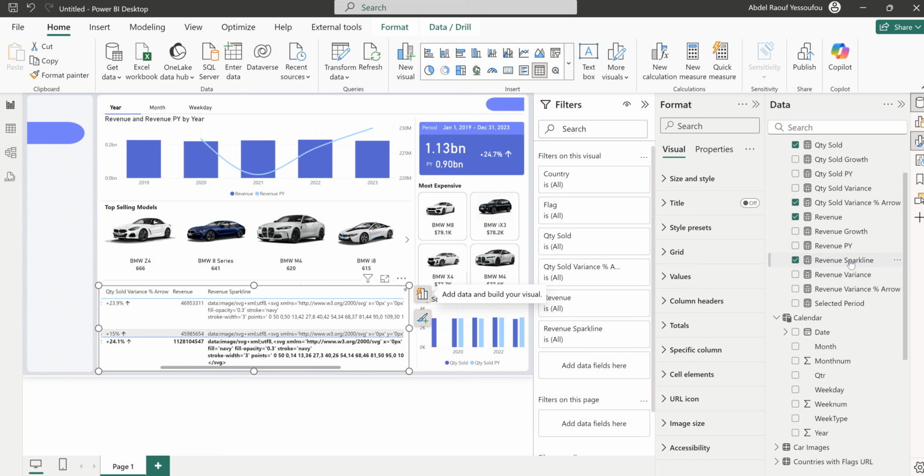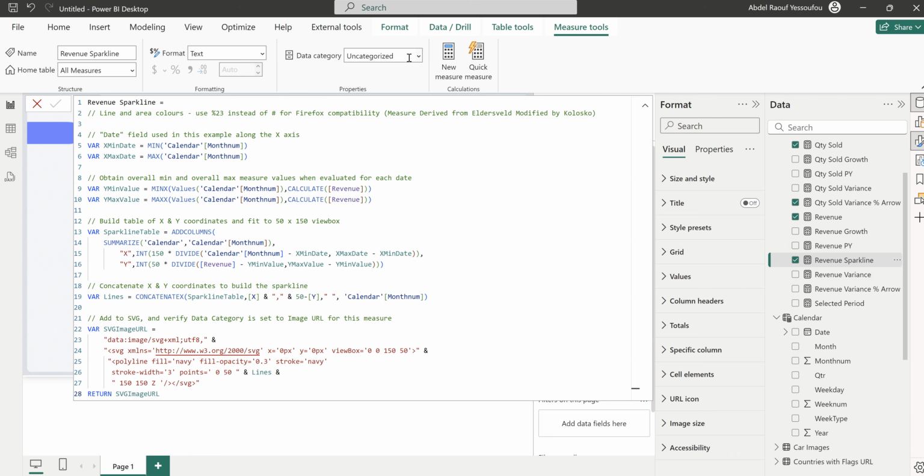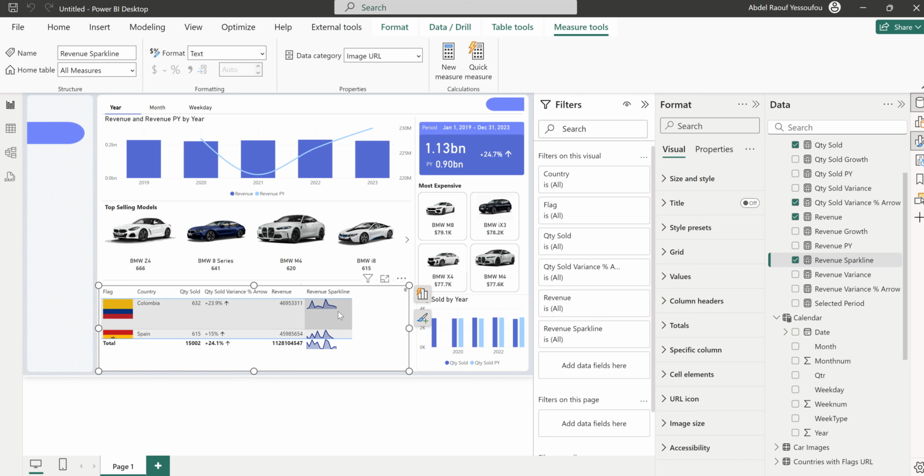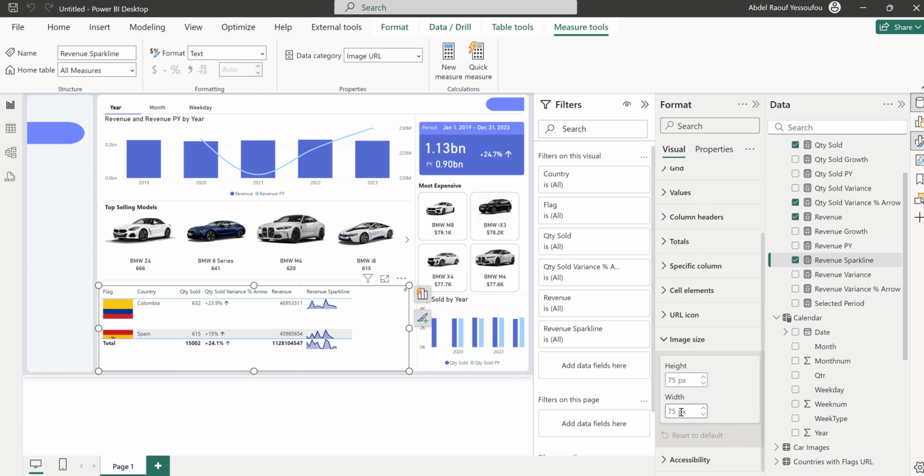Okay, so I'll select this, go here, image URL. So you can see that it is showing here. This is interesting. Remember to change it to image URL, otherwise it won't show. Okay, so let me go to image size now.